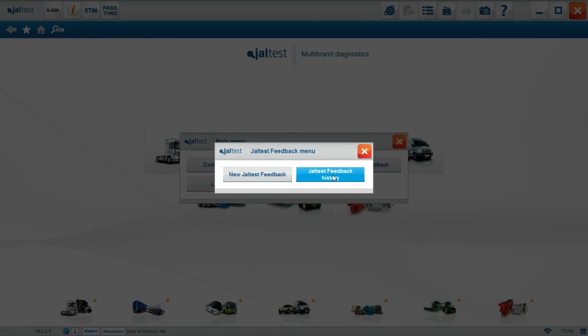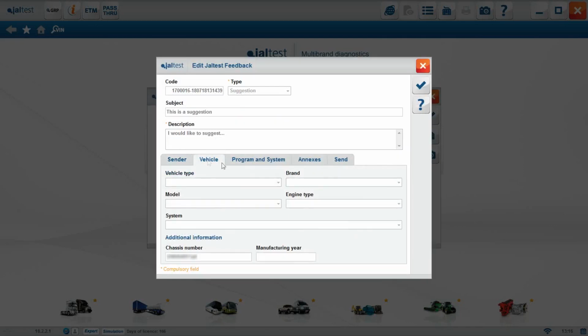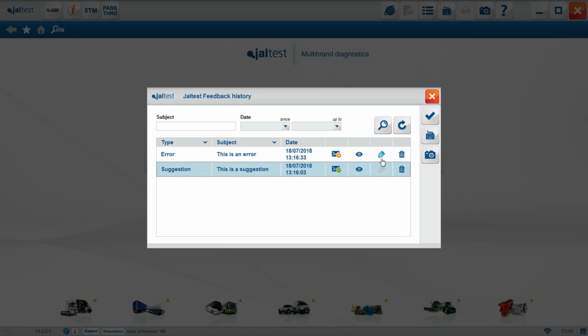Jaltest feedback history. We can see all the feedback sent in the past, the type, the subject, and date in order to maintain a record of these interactions. By clicking on the envelope, we open the sent feedback information.